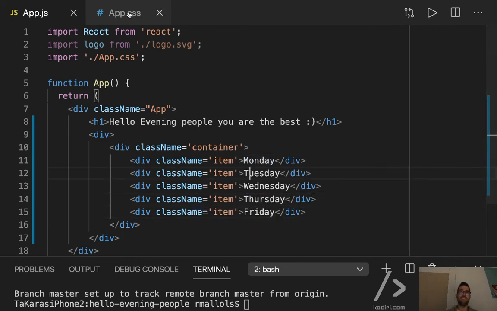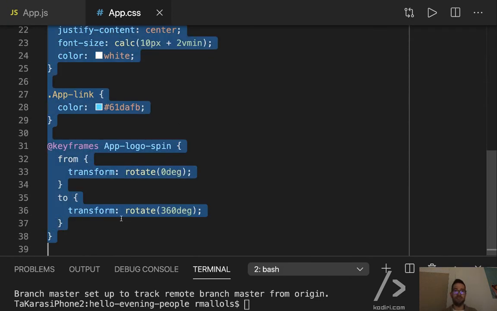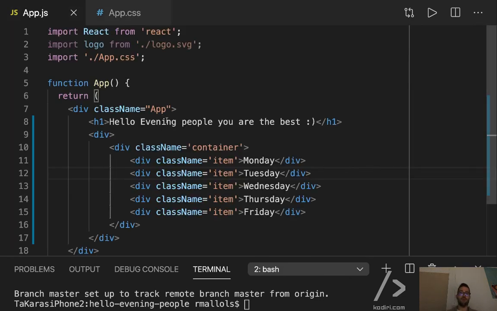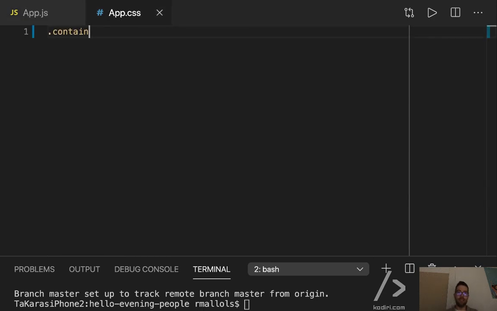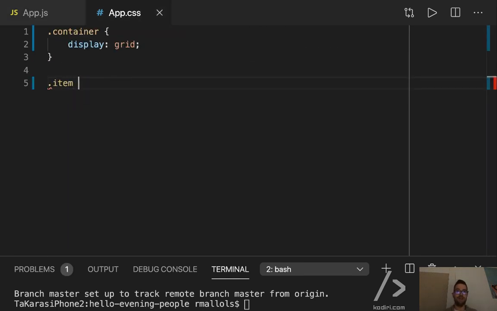So back to the CSS. Hello. Hello. How are you? Yeah, all right, thank you. Cool, brilliant. So back on the CSS, container, display, grid. This is completely unrelated to the workshop. I'm just proving my ability to write CSS.